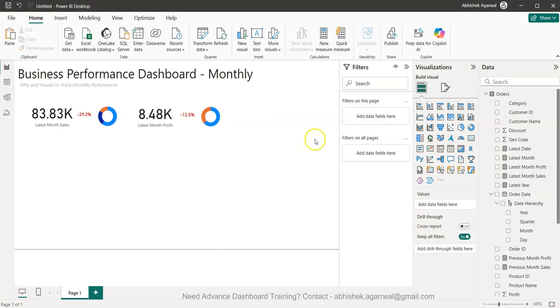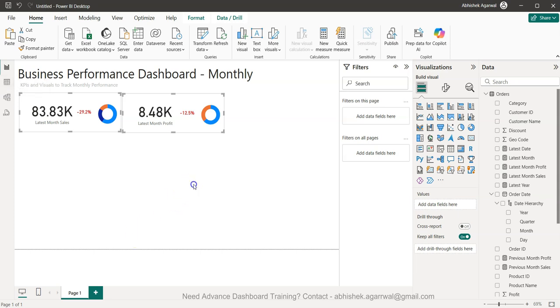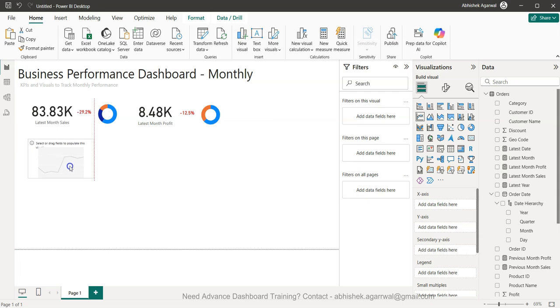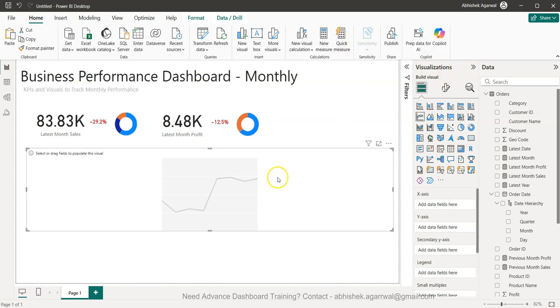Next, first thing first, I will move this up a little bit maybe, and then what I need over here is the line chart, right, to show the current year and last year sales. Till here maybe, and maybe till here, right? Okay, so perfect. Now from this latest year and all, I can create the latest year and previous year sales.